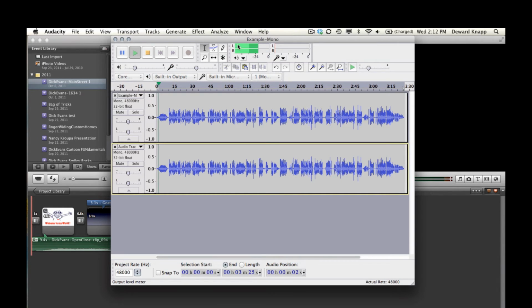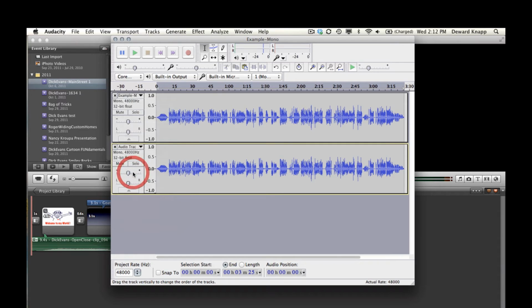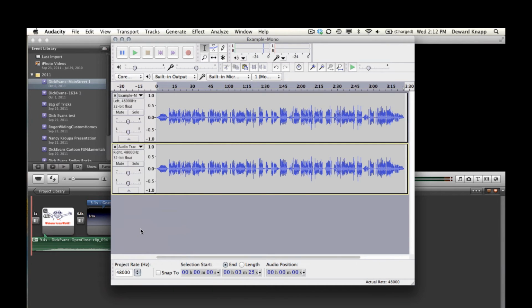And notice we've got levels left and right. We do want to go and do one more thing and make sure that this is called left channel and this one is called right channel. They're both the same. You can make them left or right, however you want to do it. But this way you're clear for the export and the import process coming up next that everything's taken care of.